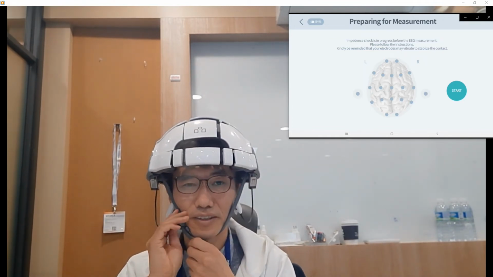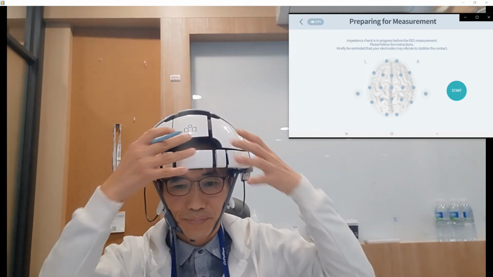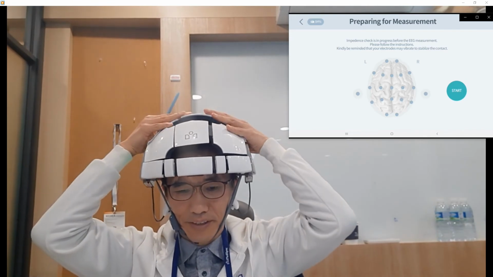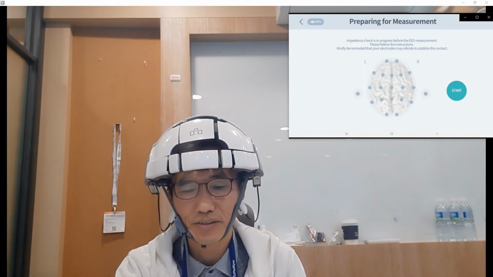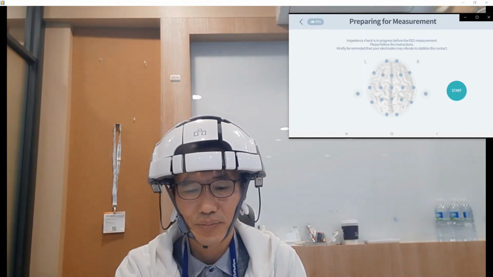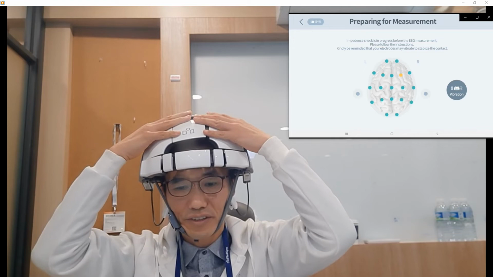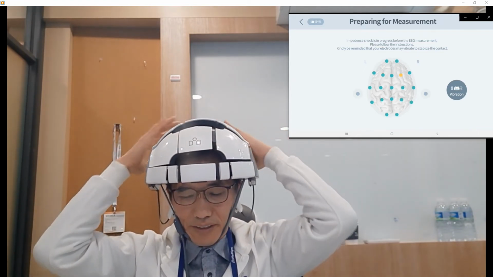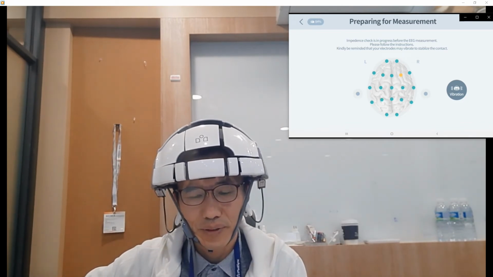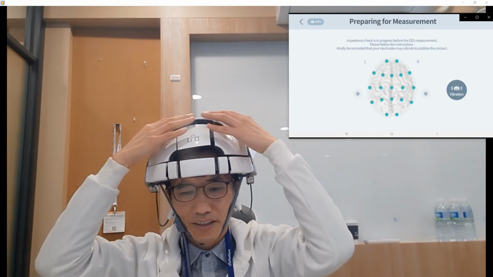And this is the brief process of preparing the measurement. Then click the start on the application, and you can find the impedance color. In this case, one area shows yellow, and green usually gives us a quality signal, and red usually gives us a bad signal.